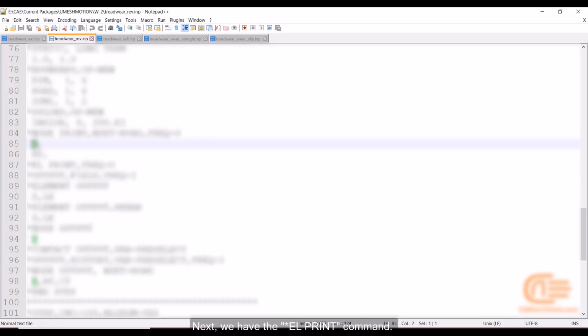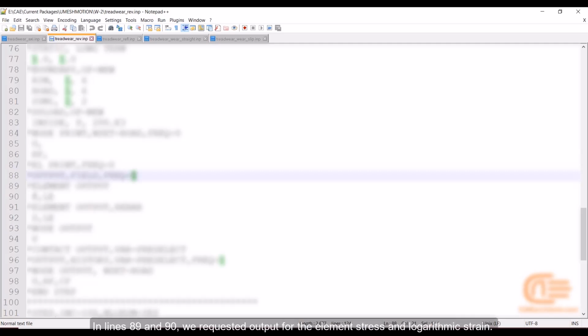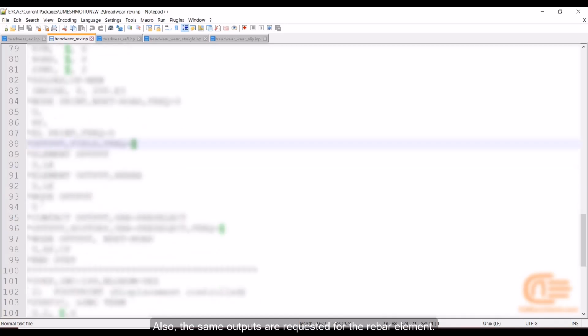Next, we have the star EL print command. In line 88, we requested field output for each increment. In lines 89 and 90, we requested output for the element stress and logarithmic strain. Also, the same outputs are requested for the rebar element.